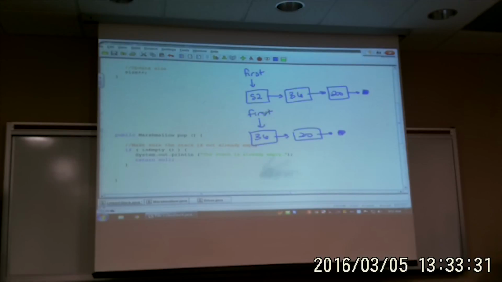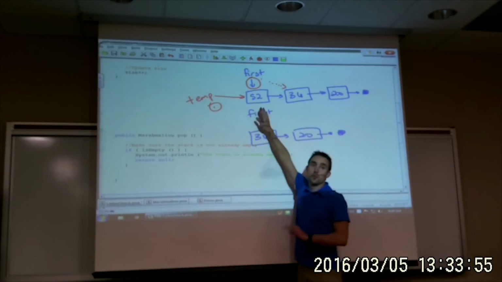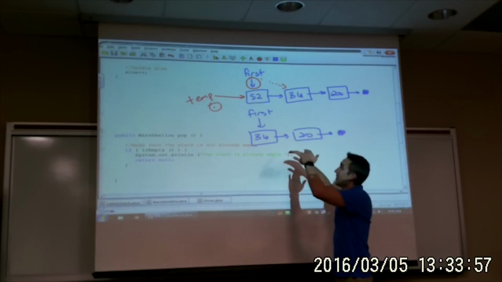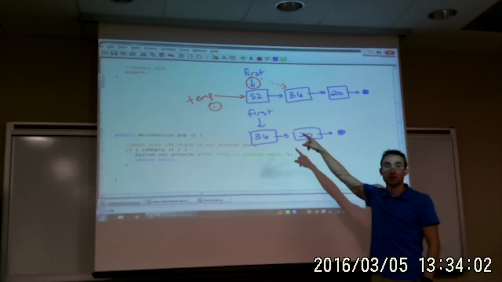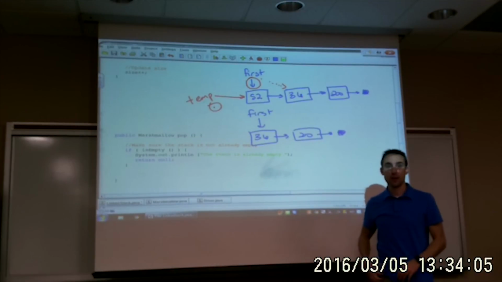Yes? Set a temporary variable to keep track of the first one. Good. So we'll set a temporary variable here and have it point to 52. This will be like step 1. This is so that when we change the reference from first to point to 36, we don't lose access to 52. If we don't have something pointing to 52, we're going to lose it. We can't ever get it back.